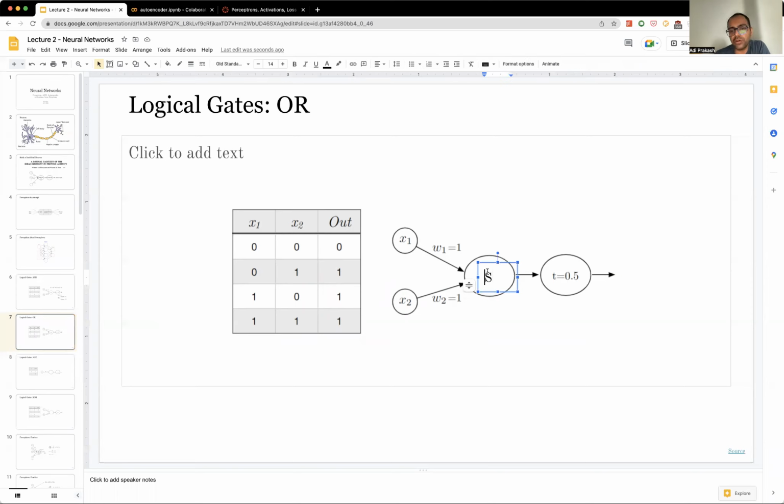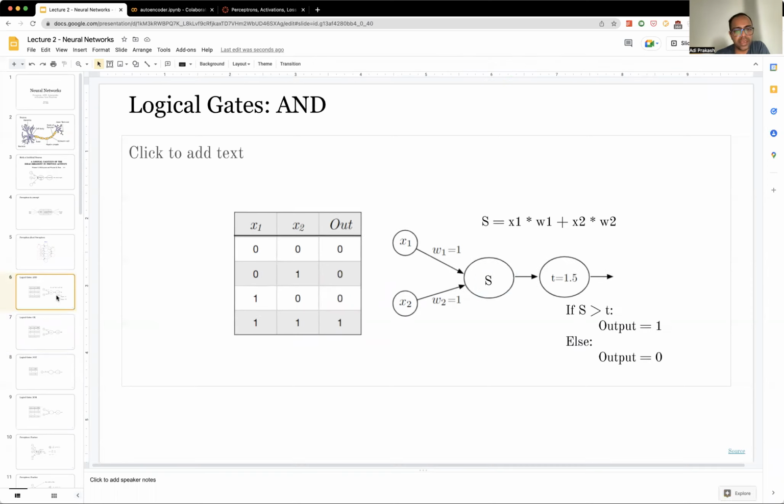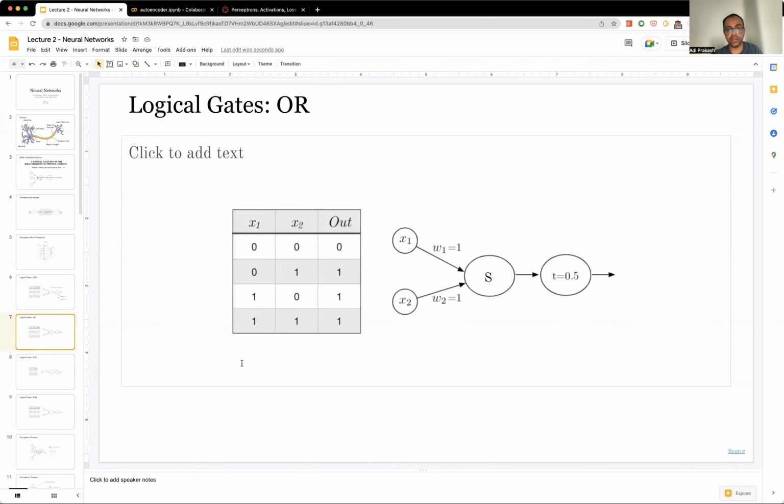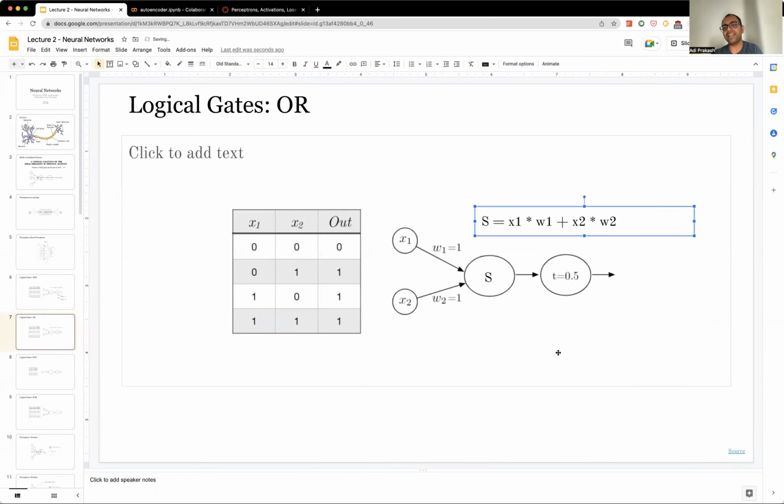And again, if you're not sure, try to use the same function as here. But if you want to be creative, try to find another function which you can play with x1, w1, x2, w2, and then you can represent S with that function. And then you can use the threshold or not use the threshold and see if you can work it out to get to this table.